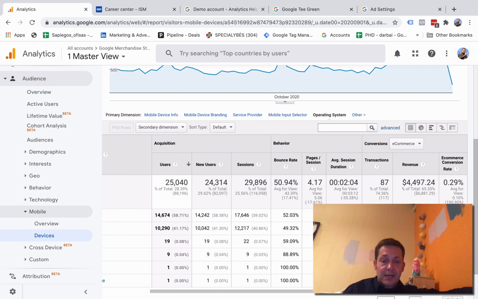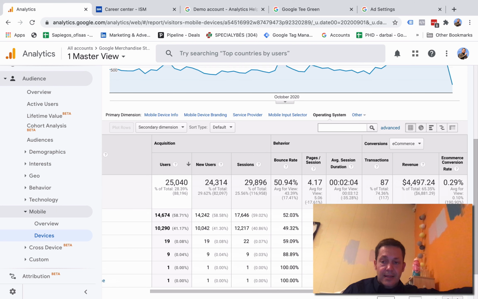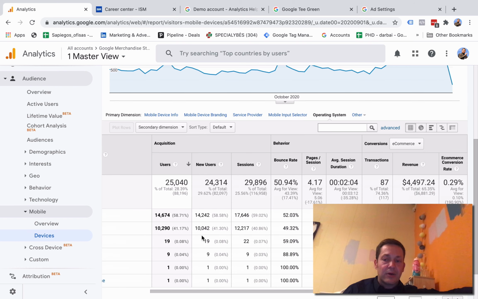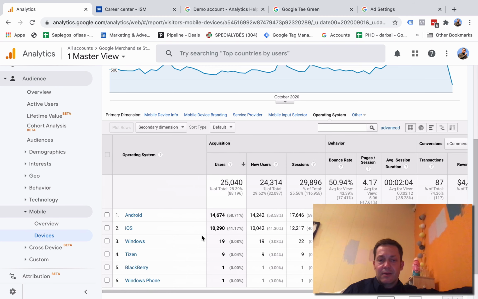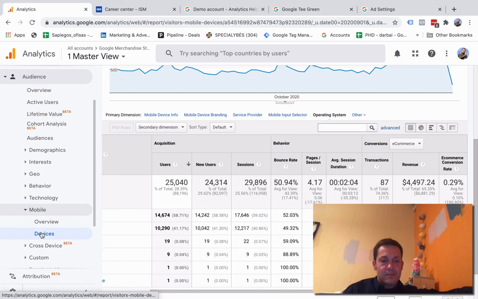Android 0 transactions, iOS 87 transactions, 0.71% conversion rate. If I was responsible for the ads, I would not advertise on Android phones for these products, because all the purchases made were made on iOS. Simple as that. That's very interesting. And once again, this is not an Apple merchandise store. This is a Google merchandise store. Cool.